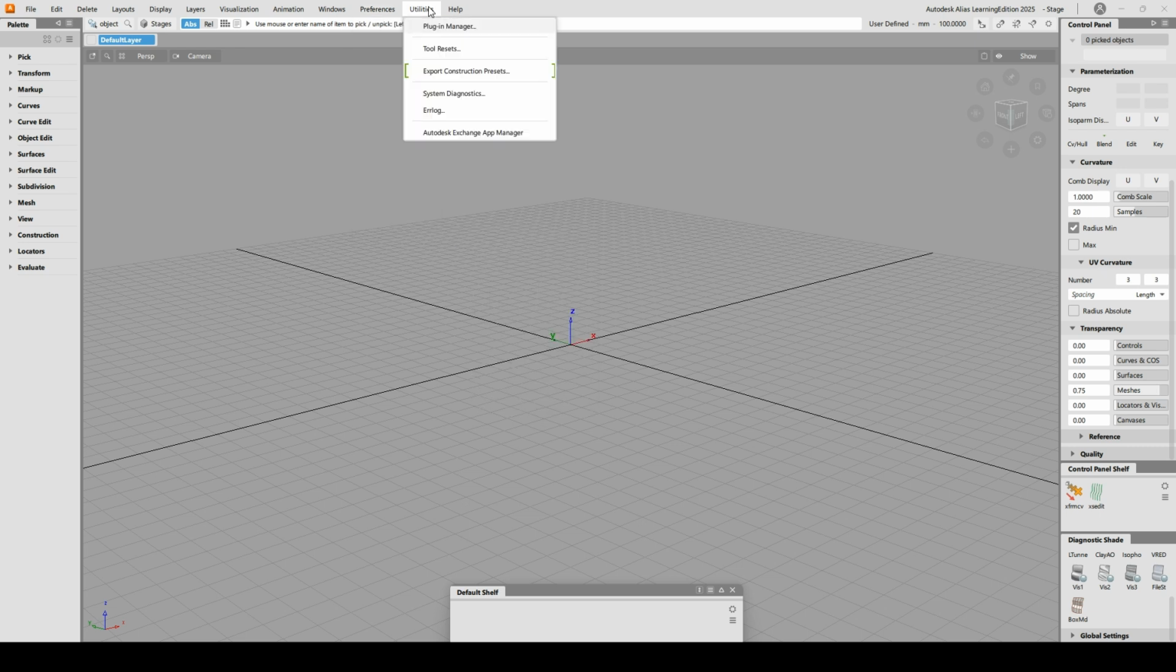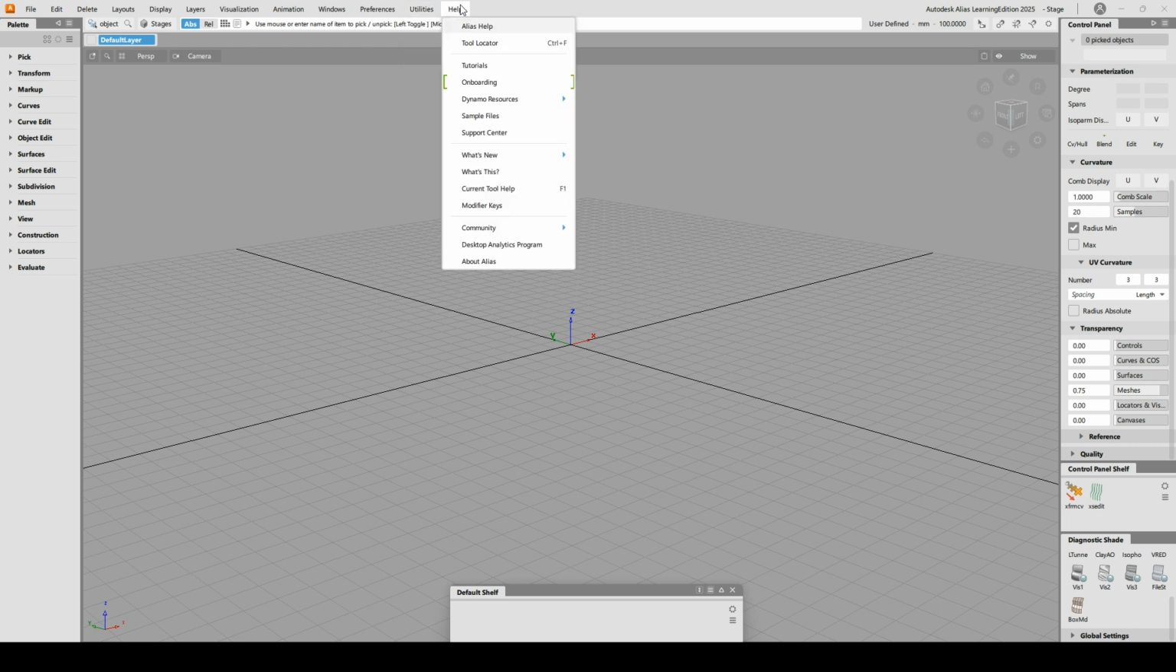Now the utilities are cool because you've got your plugin manager, so you can bring in various plugins. I'm not really using any of them, but they're always useful. So when you hit a problem, you might find a plugin, and that's amazing to use. So this is where you'll find it and set it up. And help, well, this is it. This is a place where you get your help. You can get tutorials, onboarding, and resources.